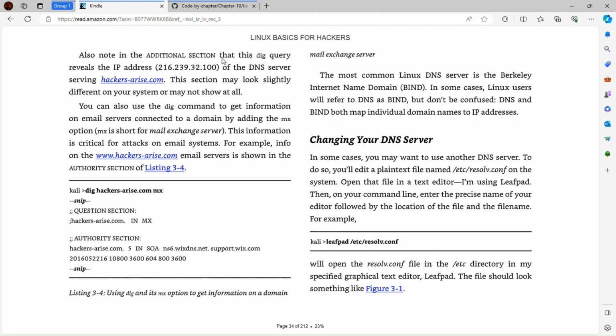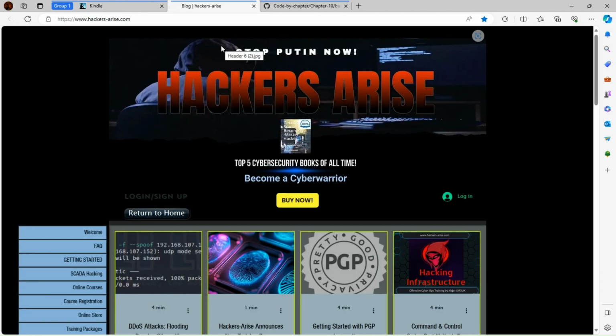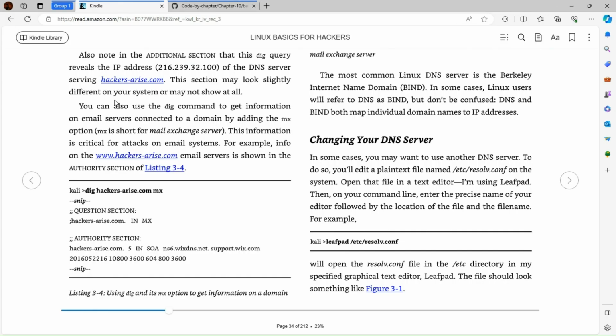Also note in the additional section that this dig query reveals the IP address of the DNS server serving hackersarise.com. Let's go to hackersarise. Oh, I already have this saved. This is a great website. This section may look slightly different on your system or may not show at all.